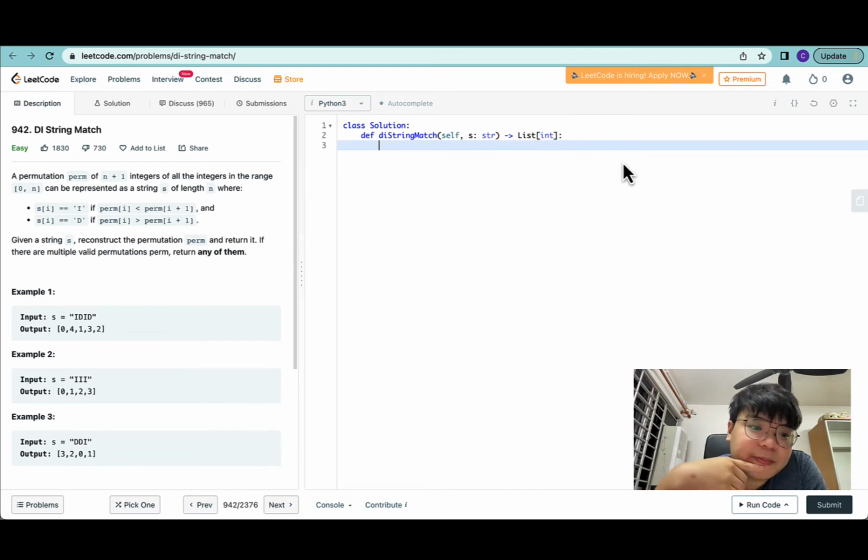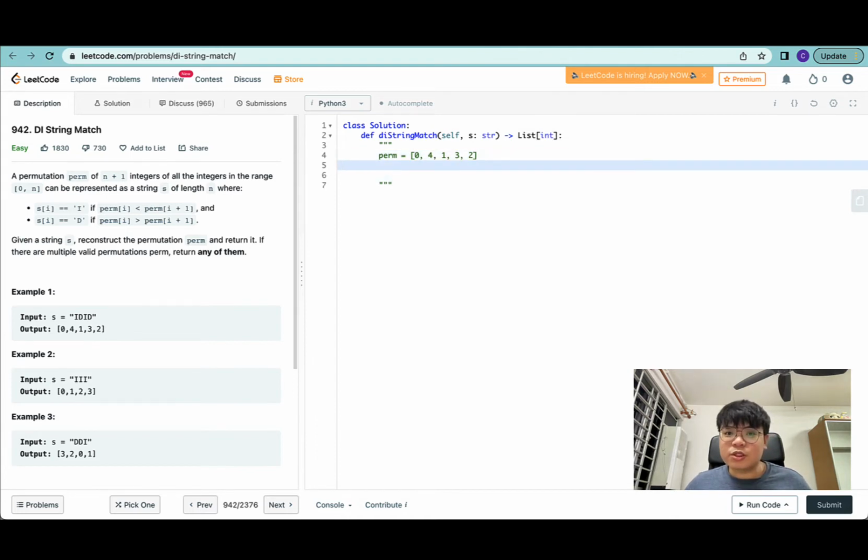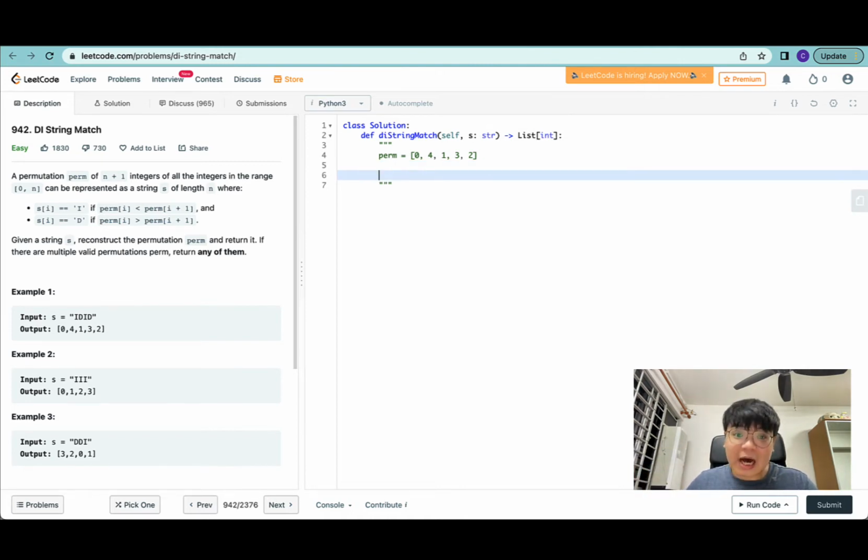Oh, okay. So perm is a sequence of numbers. To make it clearer, I will be reverse engineering it. In the first example, we can see that the output is a valid permutation that can be expressed as this. So bear with me. It took me some time to understand this as well, but let's say perm is equal to 0, 4, 1, 3, 2.